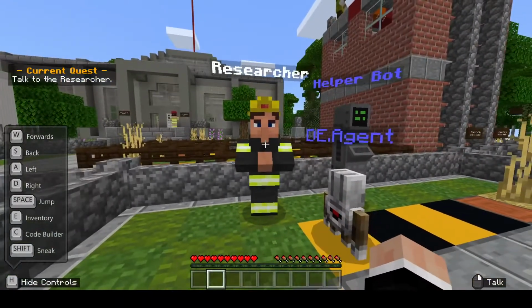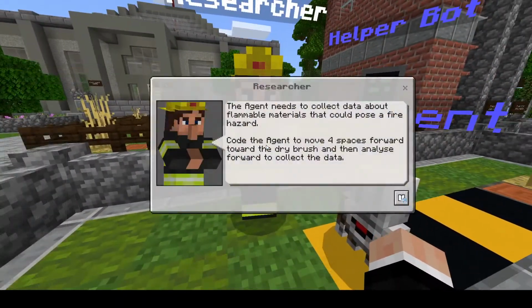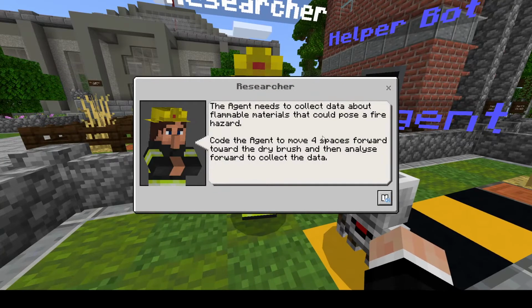So now we have our researcher who we need to talk to. And what's happening here is the agent needs to collect data about flammable materials that could pose a fire hazard. So what we need to do is code our agent to move 4 steps forward and then analyze the dry brush. So the dry brush, of course, will be something that could cause fires to spread quite quickly. So our agent needs to learn about that dry brush, so that way it's possible for us to try and prevent the fires in the future.